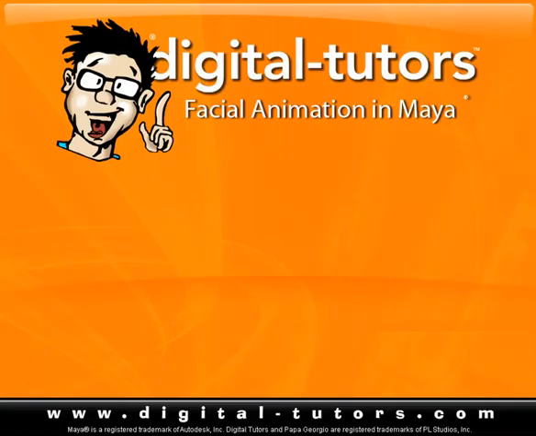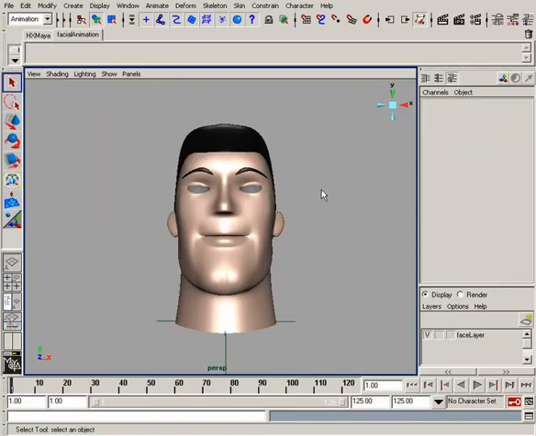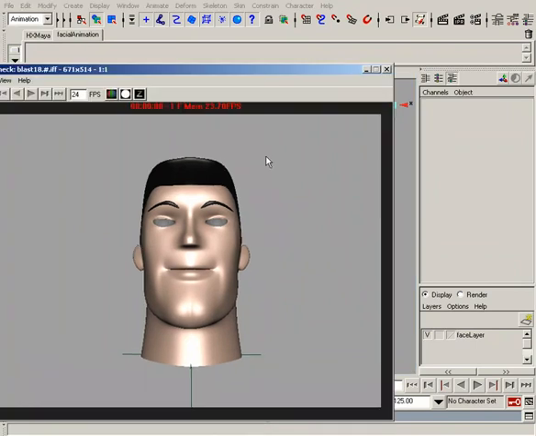So we've completed the rotate Y or side-to-side movements of the head turns in the last lesson, and now we're going to discuss adding the arcing motion and anticipation to our animation. Let's go ahead and look at our latest play blast. So I'll bring that up. We'll hit play.